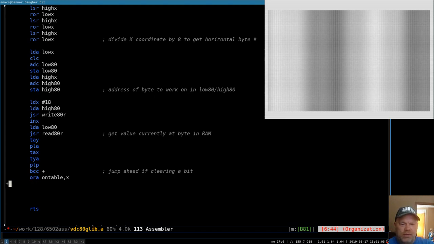And if we're not doing that, then we've got to jump ahead. Let's see, that's always going to set something, so we can branch if not equal ahead to there, because there's no way for that to set to zero. So that'll branch. Otherwise, if we're going to clear the bit, we need to AND it with off table, comma X. And then there's our plus plus.